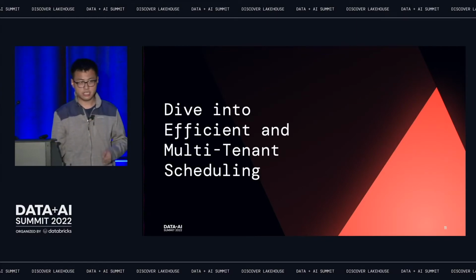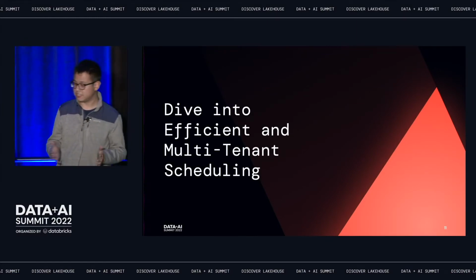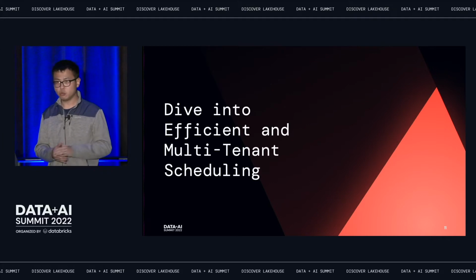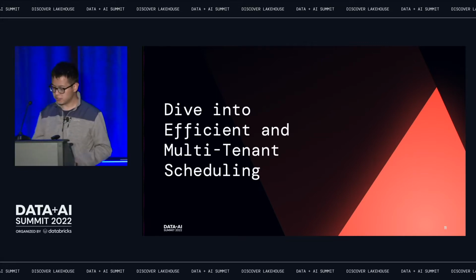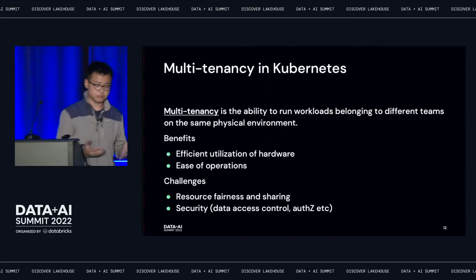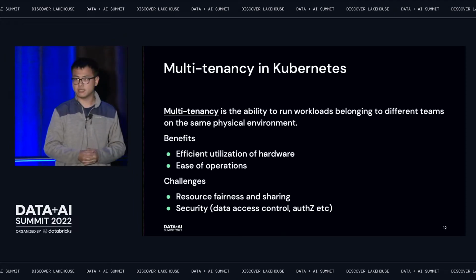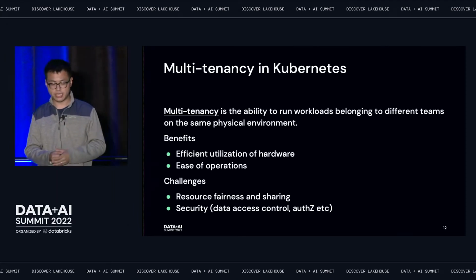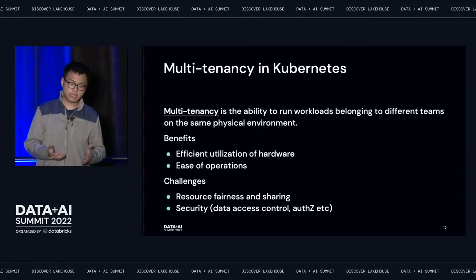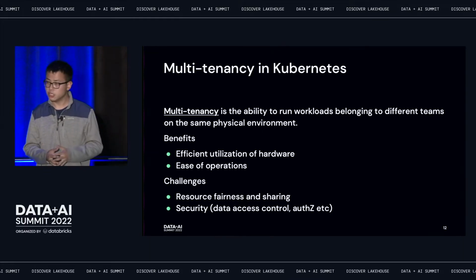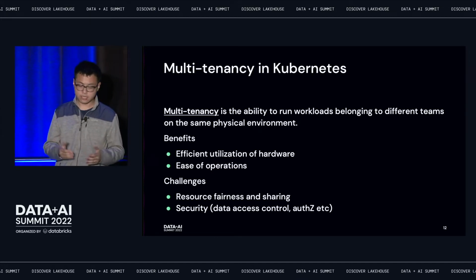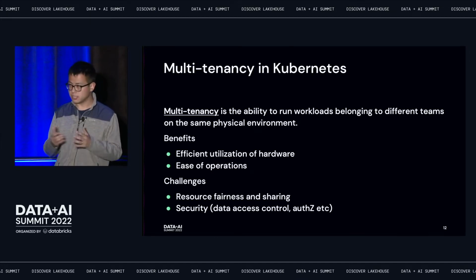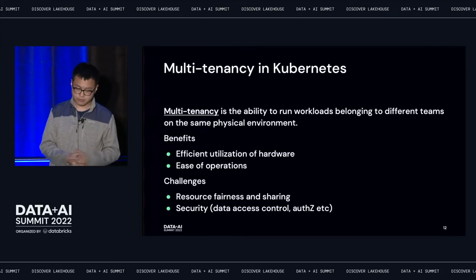Thanks, Chenya. That was a nice overview of the cloud-native landscape. But I'm going to dive into one of the core concerns of running cloud-native workloads, that is multi-tenancy. But first things first, let's define some terms. What does it mean to have multi-tenancy, especially in the context of Kubernetes? I define multi-tenancy as the ability to run workloads belonging to different teams, or what we call tenants, on the same physical environment, or in this case, a physical Kubernetes cluster.